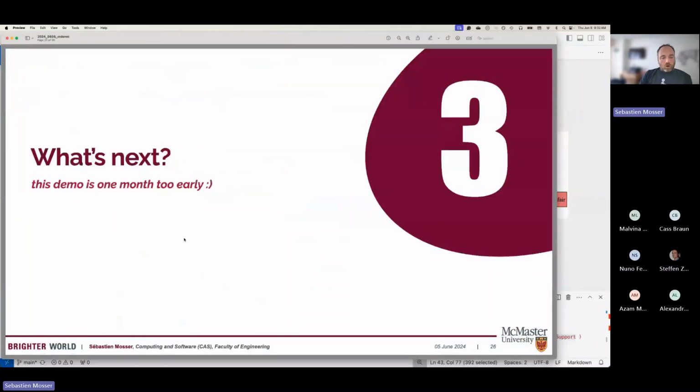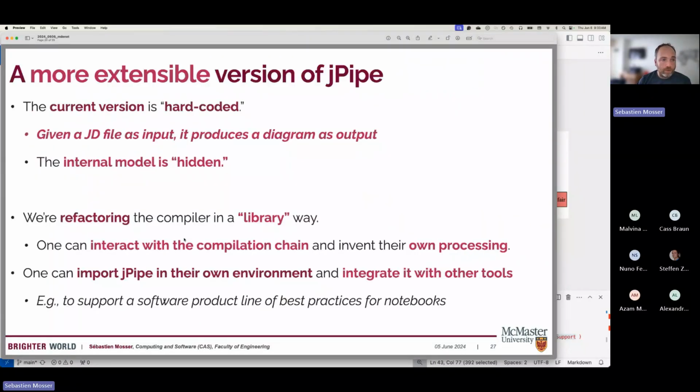Quickly, what's next, and what was supposed to be ready for today but will be by the end of summer. First off, we're working on a more extensible version of jPipe. What we have so far is really: give me a justification, I can check its consistency, syntactical more or less, and I can produce a diagram. That's it.